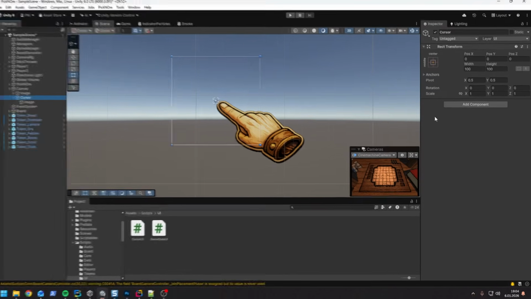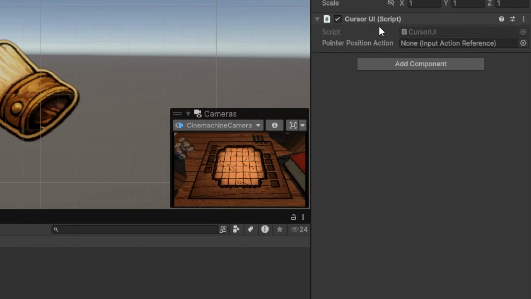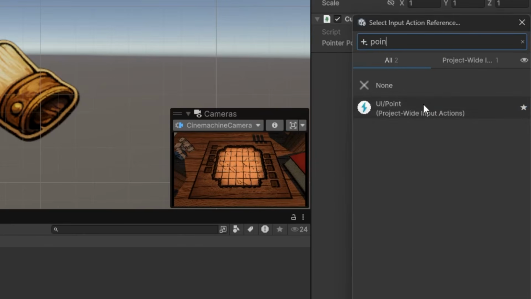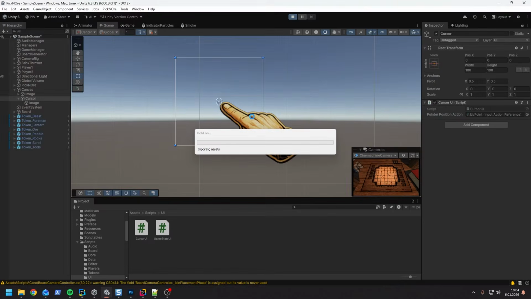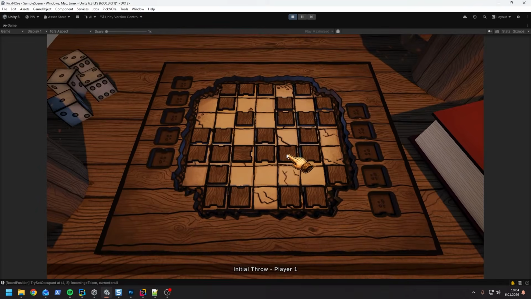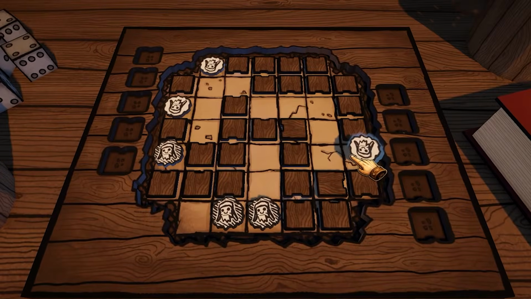Now on my cursor object I'm going to add the CursorUI script. And then of course I'm going to fill the pointer position action reference. I'm going to use one of the default input actions called UI Point. Let's test it out. Yay! Looks like the position is perfect. Now I can safely hide the cursor and test it once again. Fantastic!